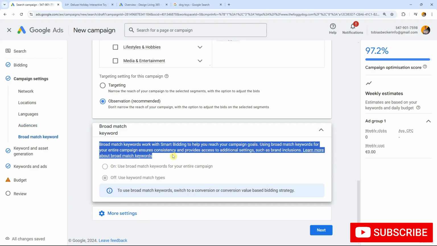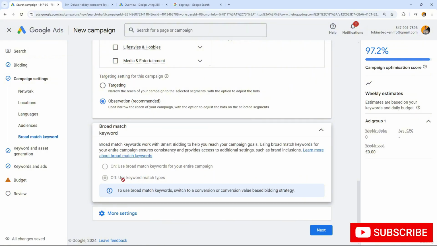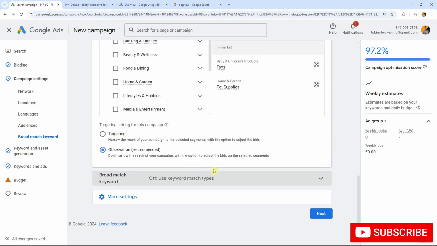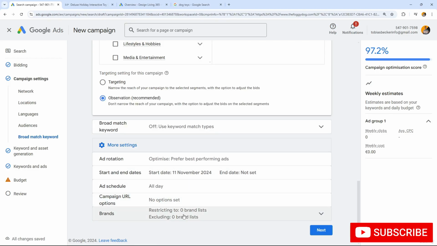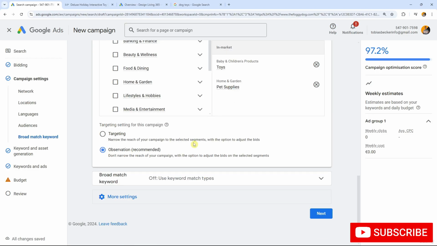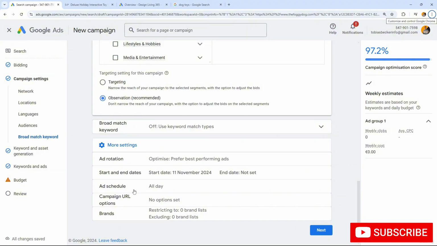For some campaigns, you can use broad match keywords. This is something I will explain later a bit more, but for this it's actually not even possible to look for anything or to choose here anything, so we can skip that. The last thing we will do now on this page is the settings here. We have more settings that gives us a broad range of even further options. Okay, the last thing here for my campaign settings is the button that says more settings.